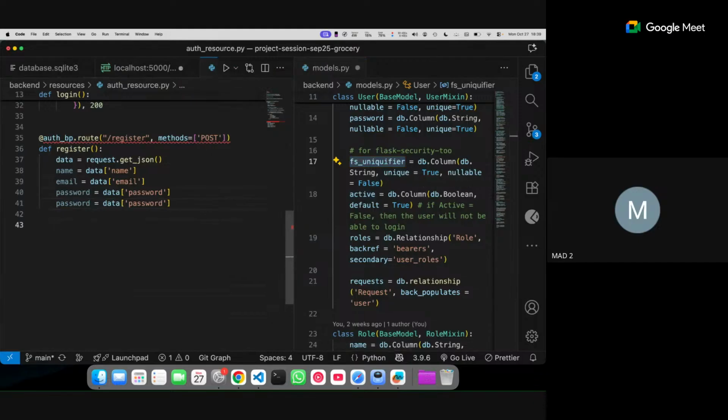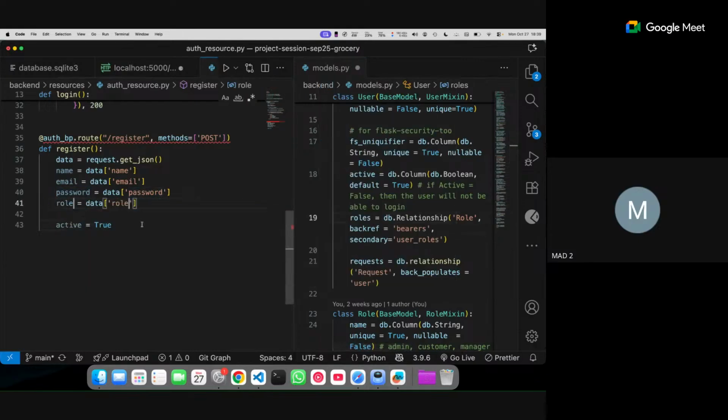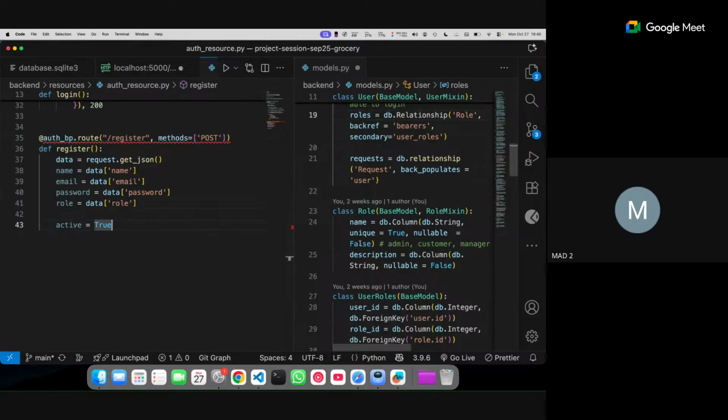But there was one thing, remember, for a manager, I don't have to keep active true. For a manager, when they register, I should keep active as false. And then later on, when the admin approves it, we set it to true. Let's have active also. Right now it's true. If it's a manager, we'll keep it false. Then role. Okay, these are the things.